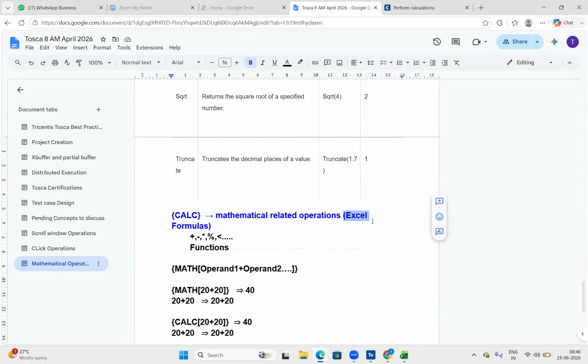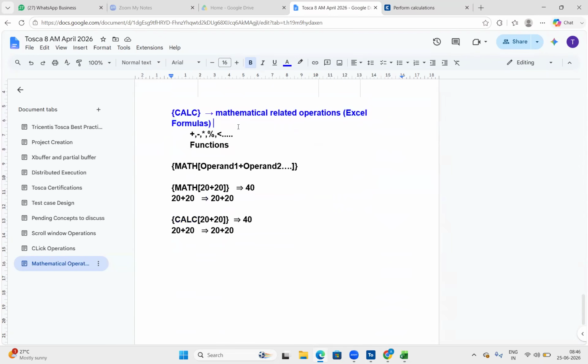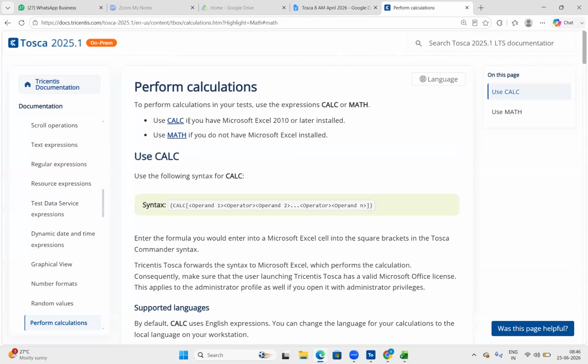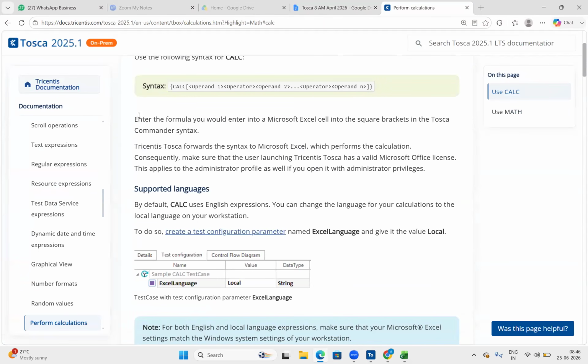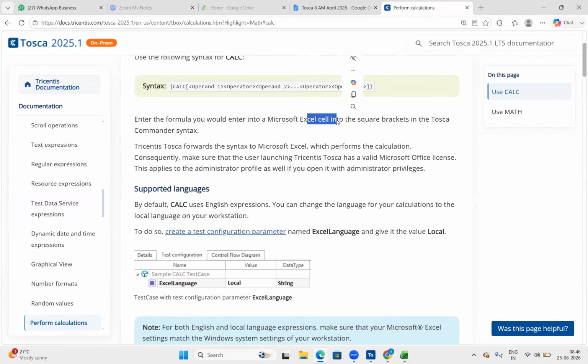If you don't want to go with Excel dependency, then use math. If you want to implement some logic which is related to your Excel engine dependency, then use your calc method. Even in the official doc, they mentioned the same approach, team. So this is a calc operation. In this calc, enter the formula which is at MS Excel level. Okay. So the present Tosca syntax always checks against MS Excel.